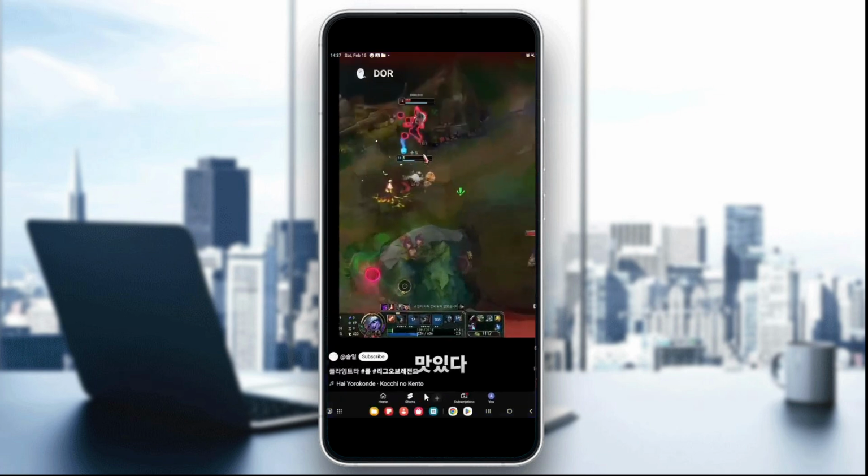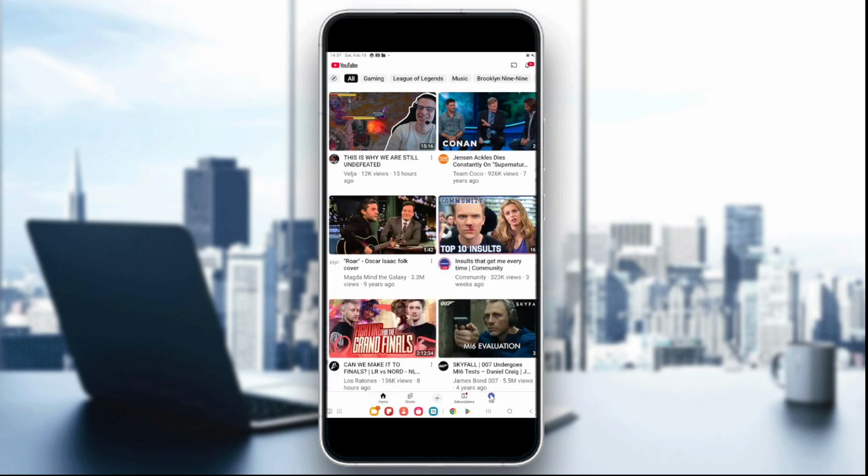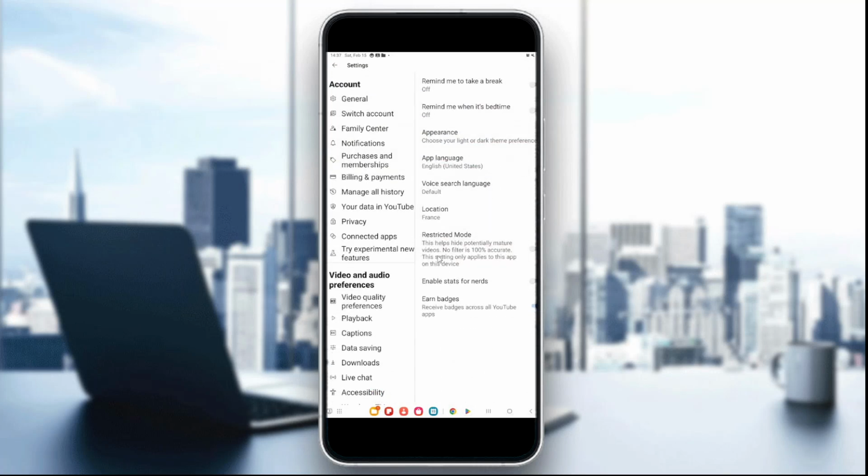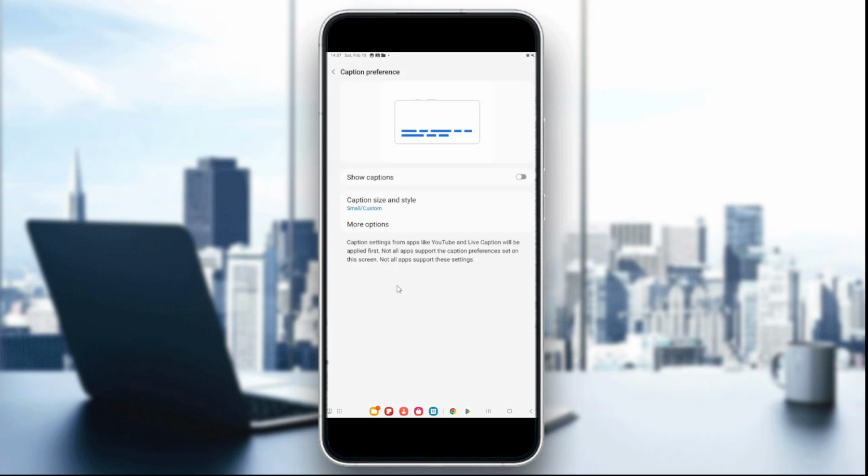YouTube app again and click on your profile picture and click on the gear icon to access the settings. And here go to the caption settings by selecting captions from the settings right here, and then toggle auto generated captions off, or even you can disable all the captions as you can see by toggling this option.